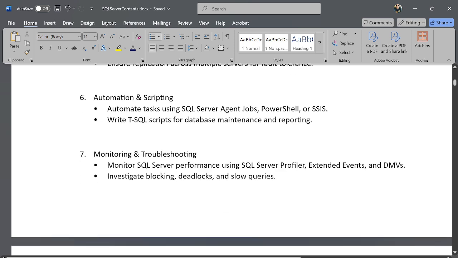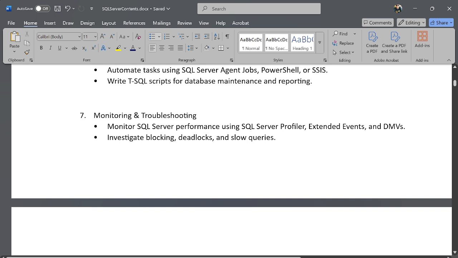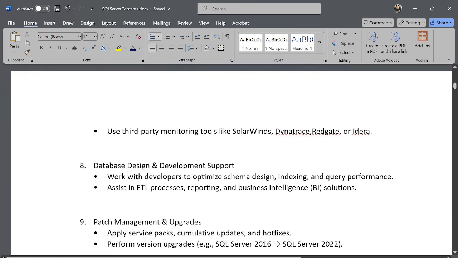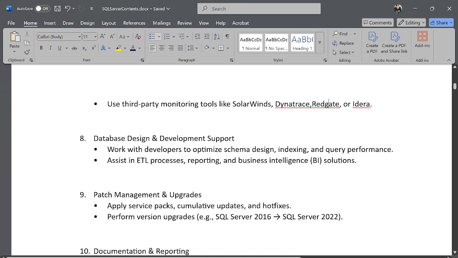Automation and scripting. He should be able to automate tasks using SQL Server Agent jobs, PowerShell, or SSIS. Write T-SQL scripts for database maintenance and reporting. Monitoring and troubleshooting: monitor SQL Server performance using SQL Server Profiler, extended events, and dynamic management views. Investigate blocking, deadlocks, and slow queries. He should be able to use third-party monitoring tools depending on the company, such as SolarWinds, Dynatrace, Redgate, or Idera.